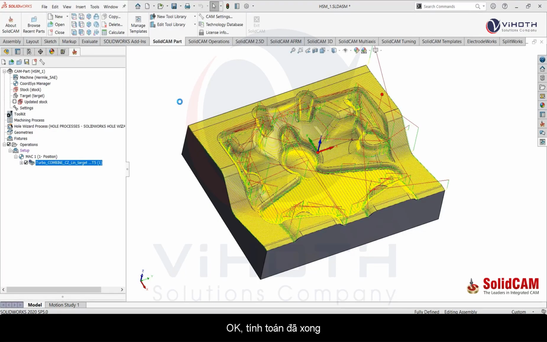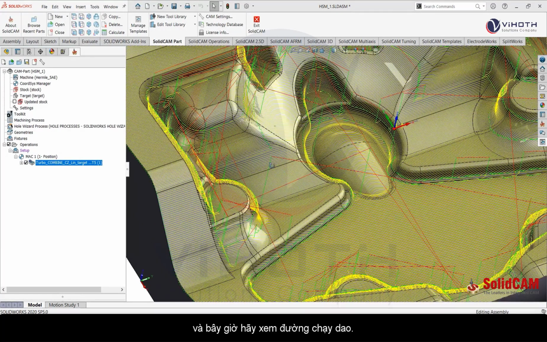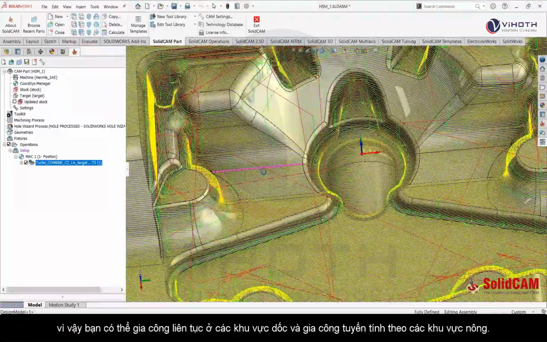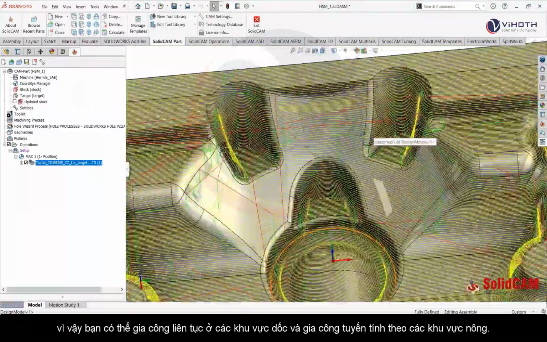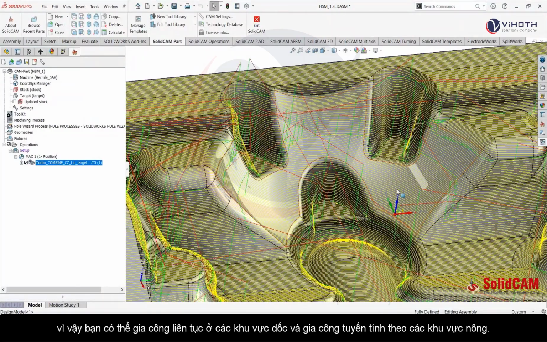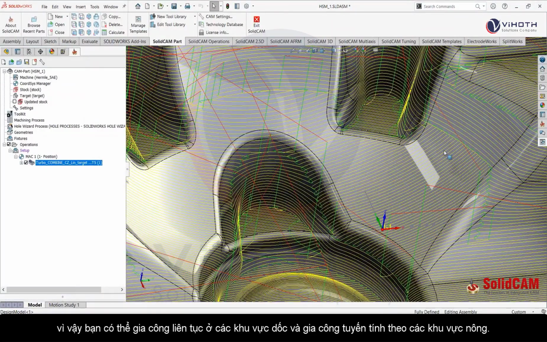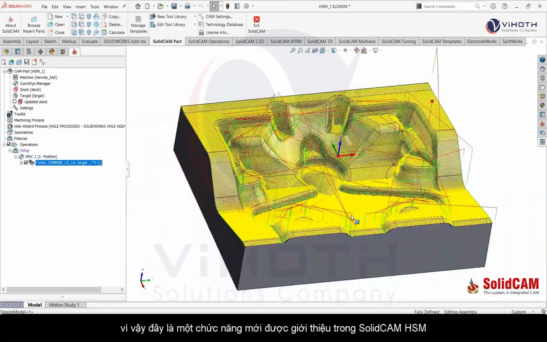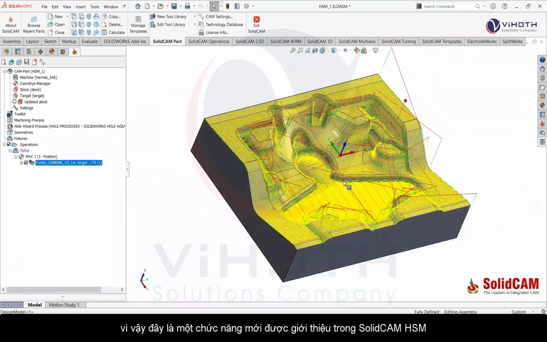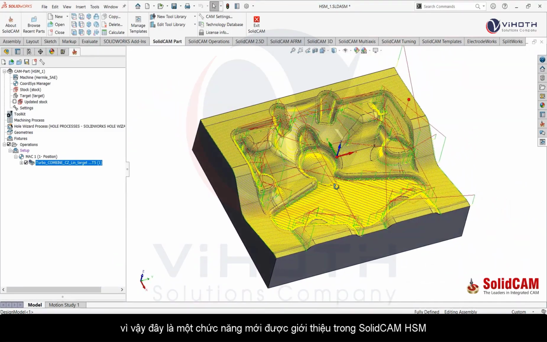Okay, calculation is done. And this is how my toolpath looks like. So you have got constant Z machining in steep areas and linear machining in shallow areas. So this is a new functionality that has been introduced in SolidCAM for Turbo HSM.